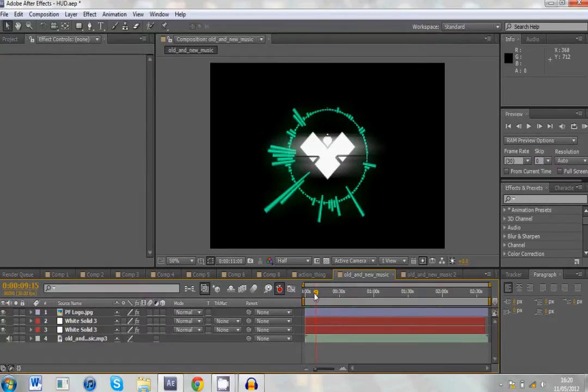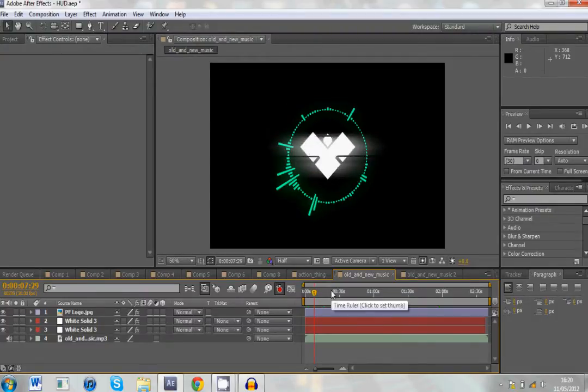They look like this. Basically it's just some bars going up and down to some music or some type of audio, but it looks pretty good, I think. And I'll show you how to create them.